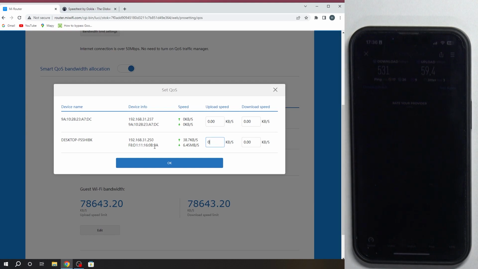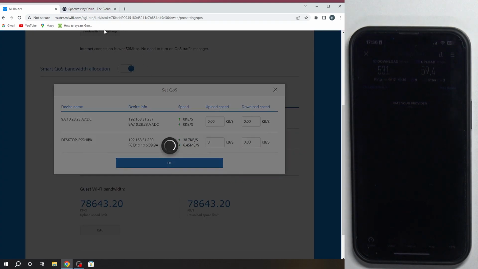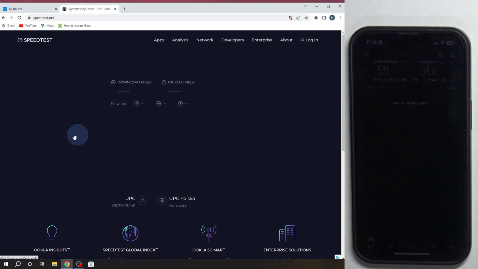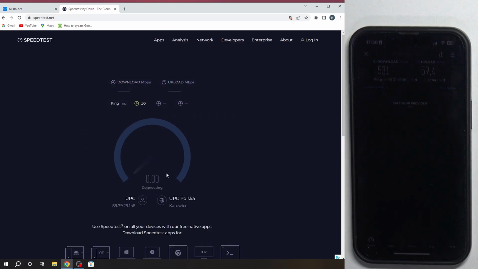And I will show you the normal speed. That normal speed is 50/50 on my device. I need to show you it again. 50/50.